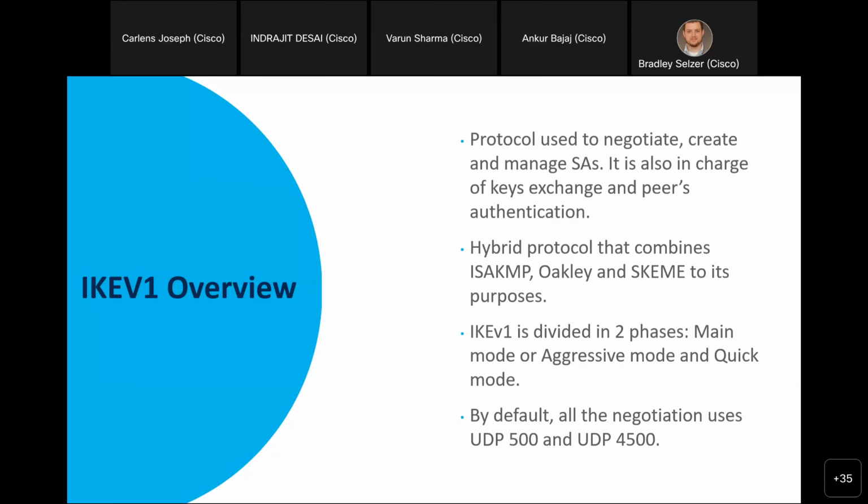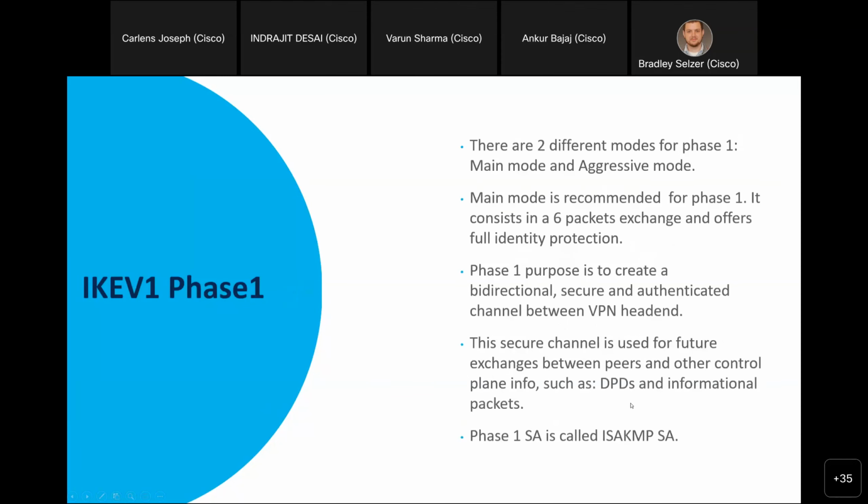During the negotiation for IKEv1, we normally use UDP 500 and UDP 4500. We will use UDP 500, and if we determine that one of the peers negotiating the VPN tunnel is behind NAT, then we will switch from UDP 500 to UDP 4500. Again, there are two different modes for phase one: main mode and aggressive mode. We're just going to focus on main mode because it is more secure. The main mode negotiation consists of 6 packets, and aggressive mode I believe is just 3 packets.